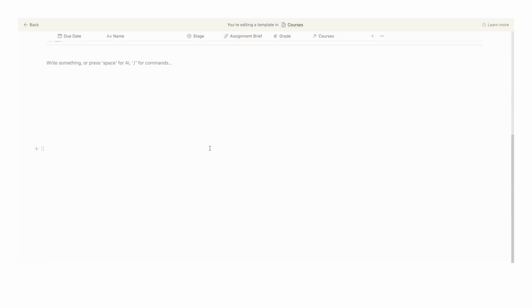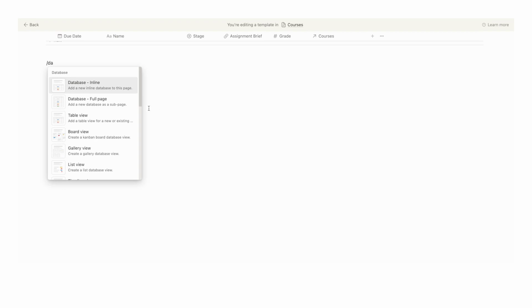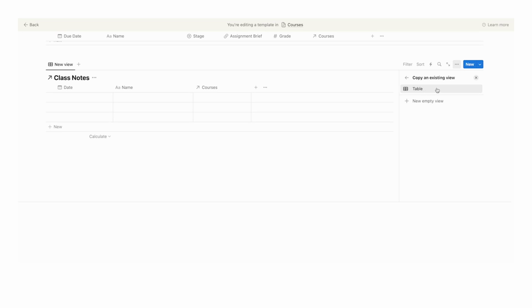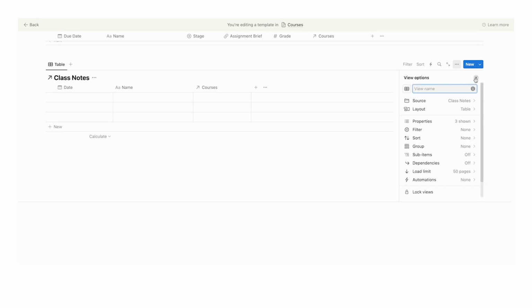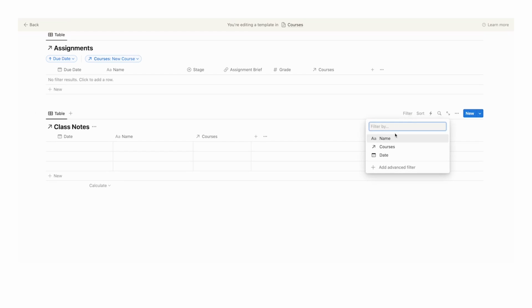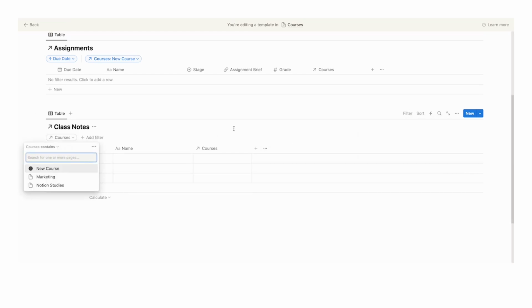So now we'll do the same thing with class notes: /database and click on table view. And then here we'll click on class notes. And then again, we'll copy the existing view of table, click on the cross, and here we're doing the same thing. We're adding a filter with courses, and we're saying, hey, only show me stuff that is relating to new course.